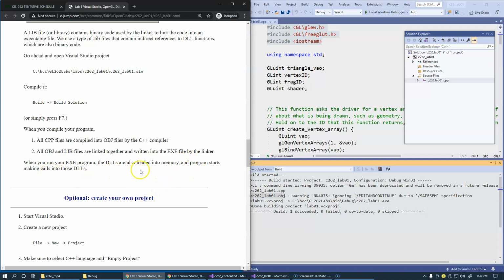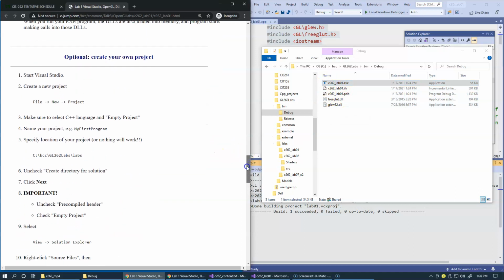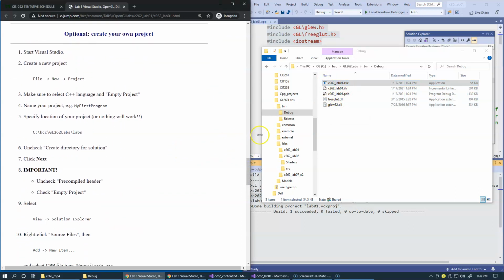And when we run the program, right now, once I built, you can see that these are the files that I just built, the result of my build right here. The DLL files will be located in the same directory. That's one of the sure ways to keep the DLLs available to an executable, by simply keeping them in the same folder. And the rest of this laboratory is showing us how to create our own project.